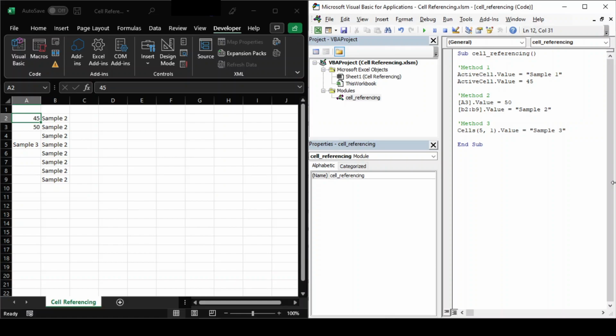Now let's move on to the next method which is widely used, method 4. We'll write first the comment, method 4, then range, in bracket, in double quotes, the cell address where we want to write, let's say A7 dot value equal to sample 4 in double quotes. Now if we want to assign the same value to a range of cells like we did in method 2, we can do that with this method as well.